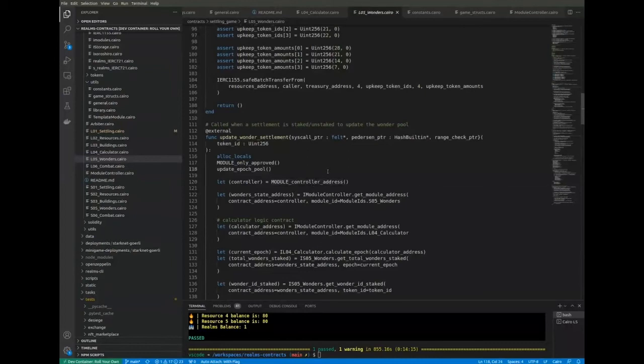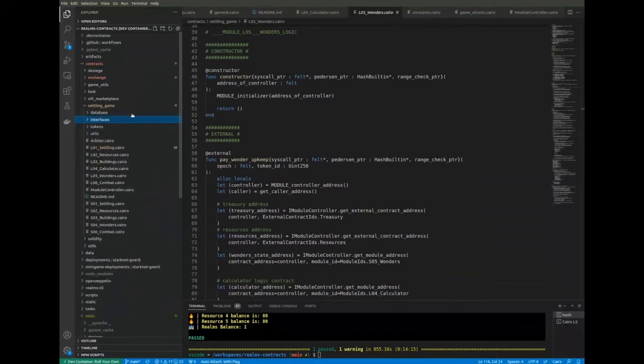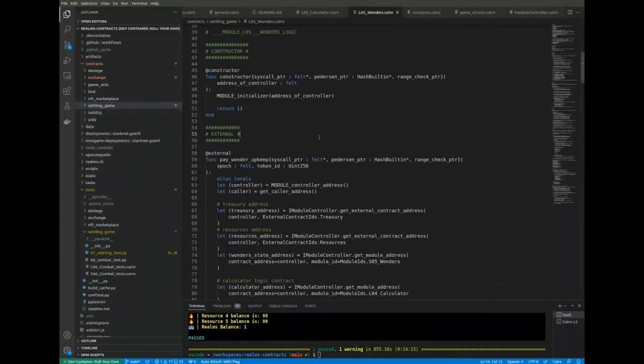All right. Well, if there's no other questions about the Cairo code, I might go into the React code base and show people around there as well.